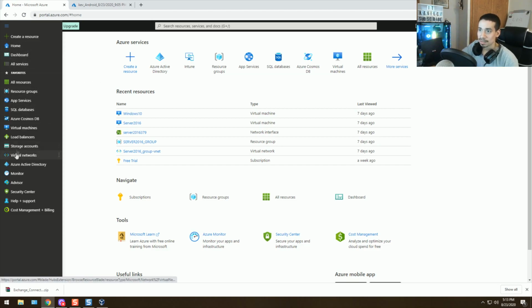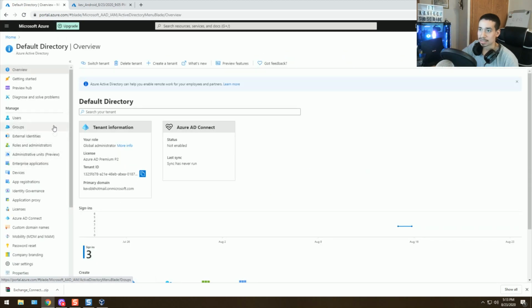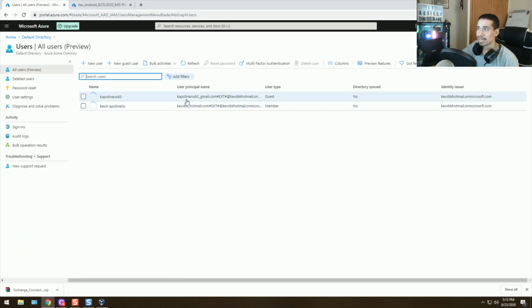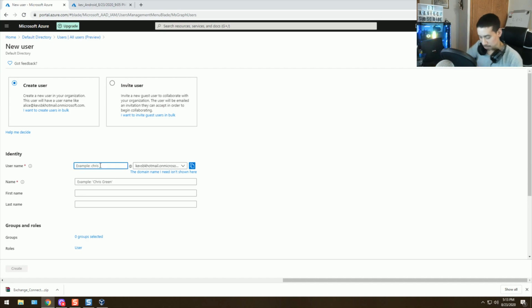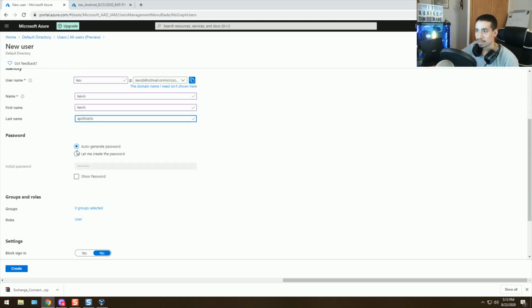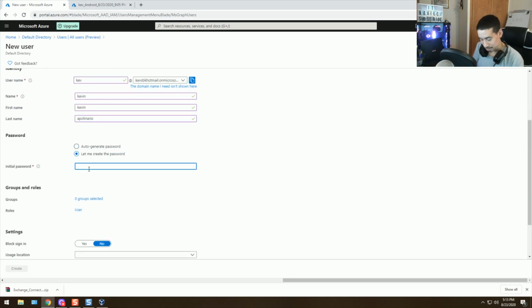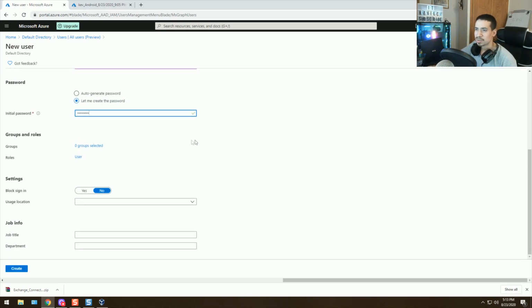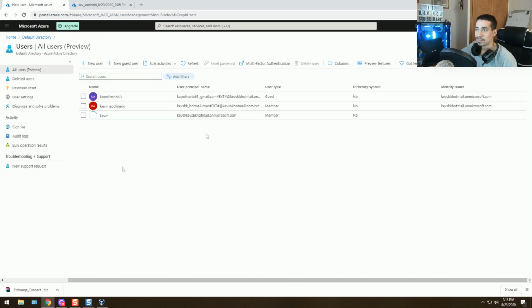So here we're going to go into Azure Active Directory. Next we're going to go to users. I have a bunch of users here. I want to make a brand new one, so it's going to be called new user, and for test purposes we're going to call it Kev. It's going to give you a green check mark, which means you can actually use that name. I'm going to do Kevin as the first name, and last name Apollinario, I guess my official last name. Then we're going to do create.